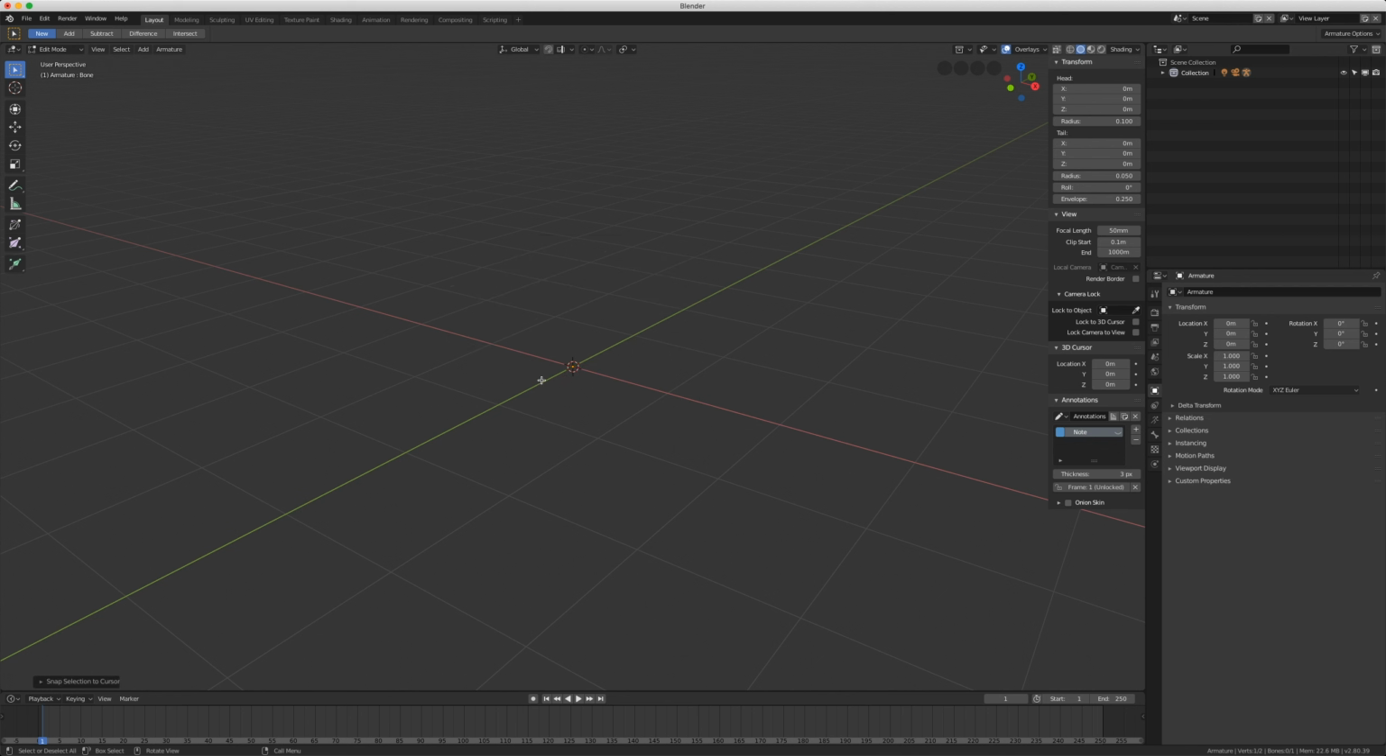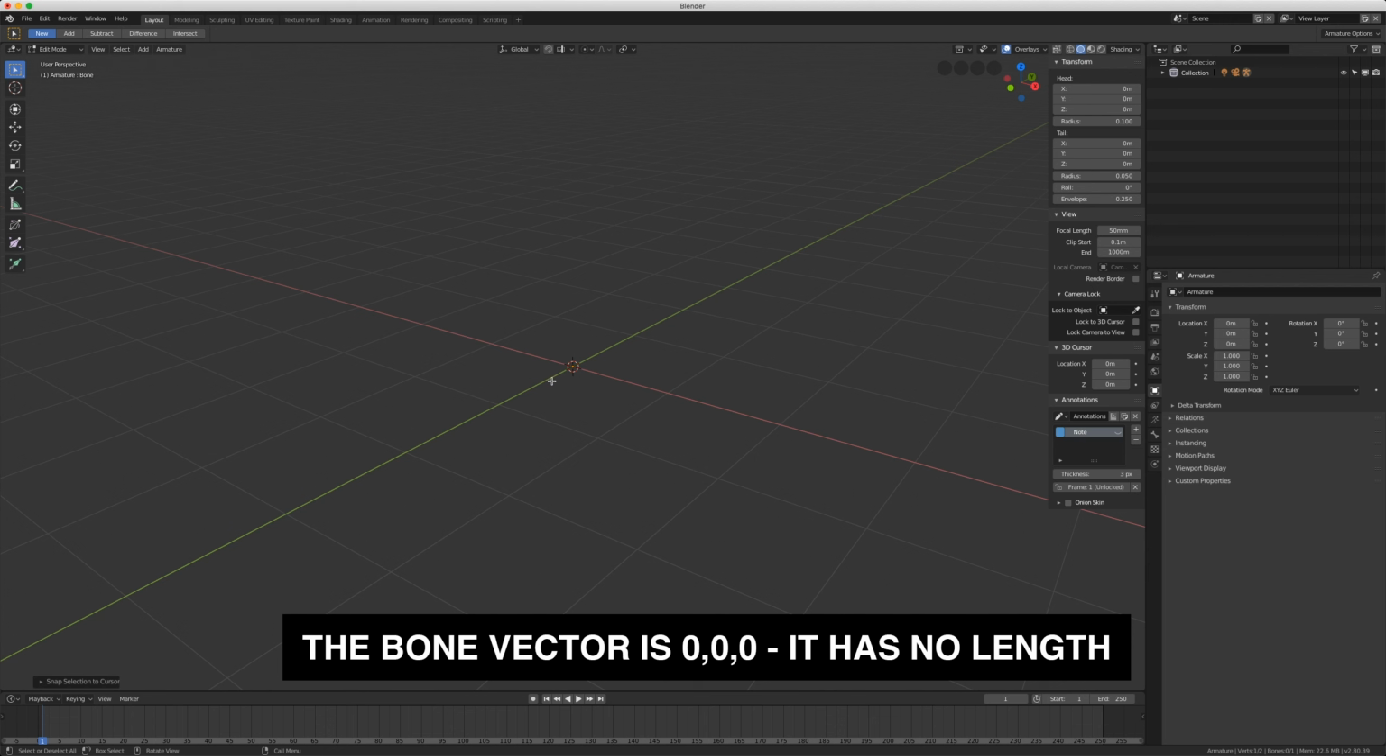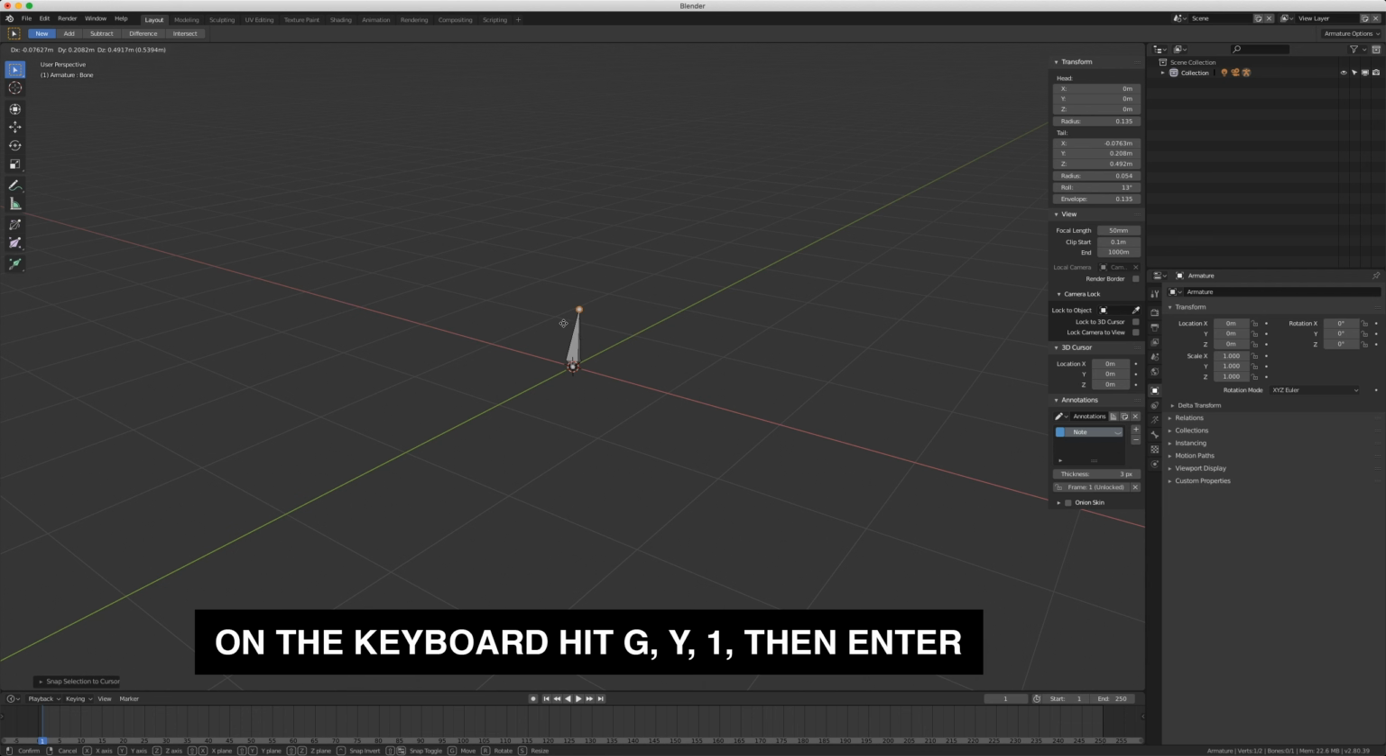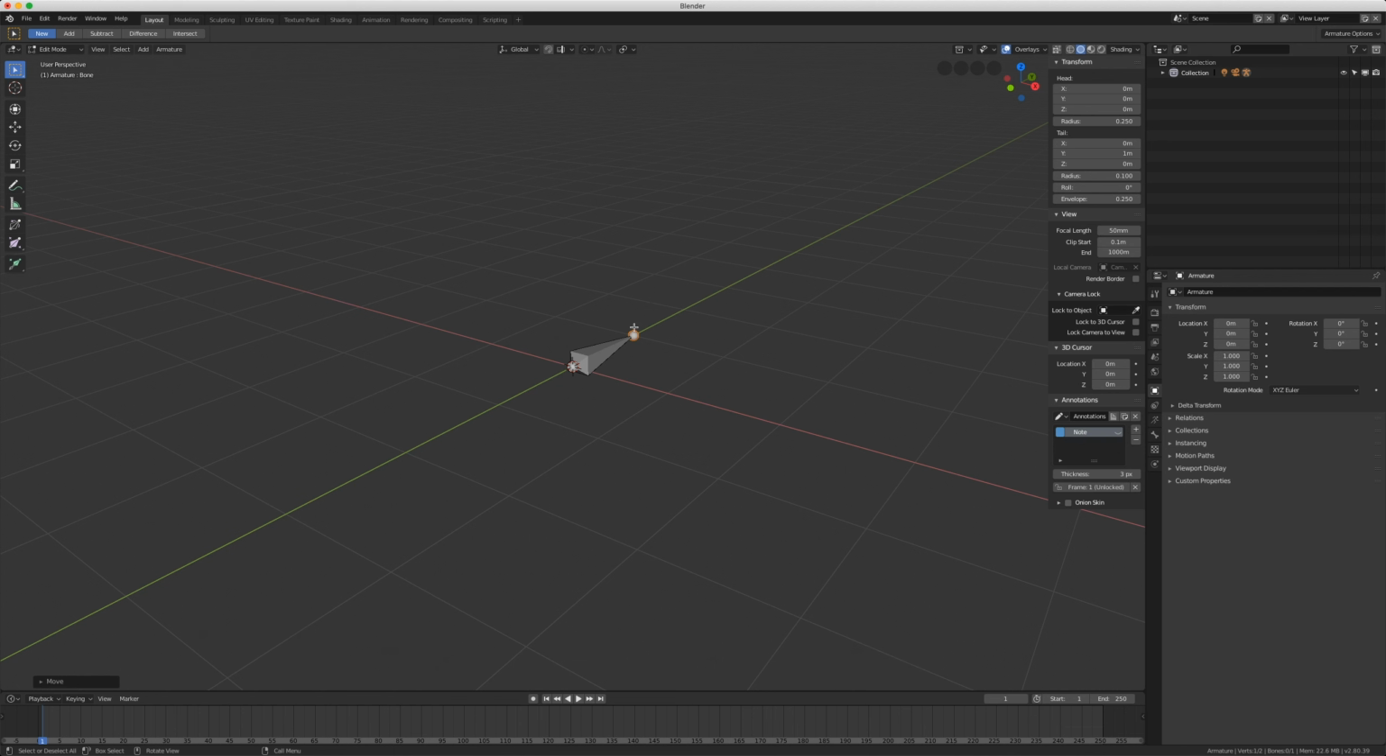Now right now it looks like the bone has disappeared, and it's just because you've snapped the tail of the bone to the head of the bone, so you have a 0 vector. If I hit G on the keyboard, you'll see that I can actually almost extrude that bone out from the head. So now with G still on, I'm going to hit Y to constrain it to the Y axis, and I'm going to hit 1 and enter. So now the bone is laying on the Y axis, and the last thing that you should always do is make sure that your roll is at 0.